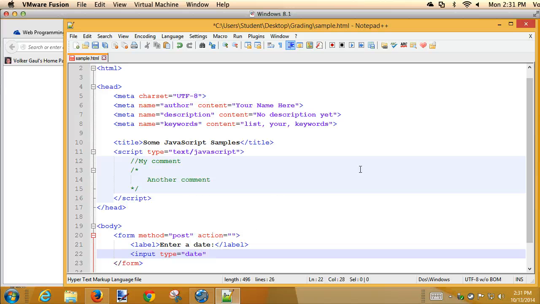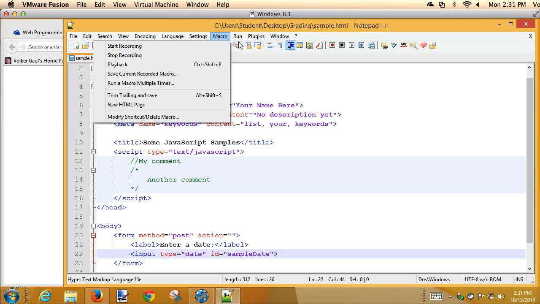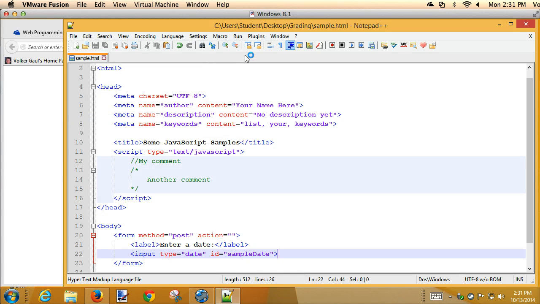In order to get at it from JavaScript, it has to have an ID. I'm not going to send this anywhere, so I'm not going to give it a name, but I'm going to give it an ID equals sample date. And so there's my input. I'm going to save that and do a quick run in Firefox on this just so I can see what it looks like. I could just, heaven forbid, launch it in IE.